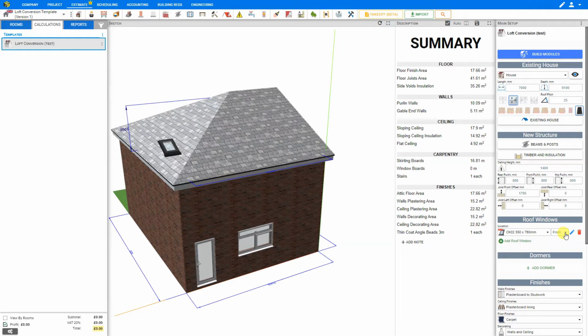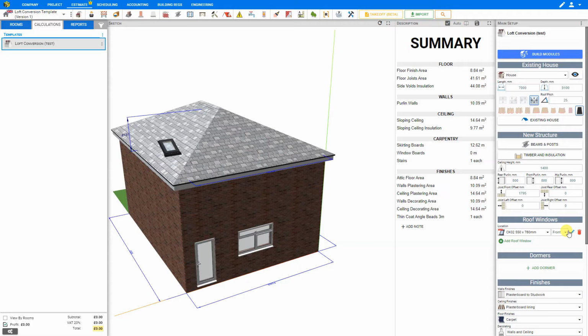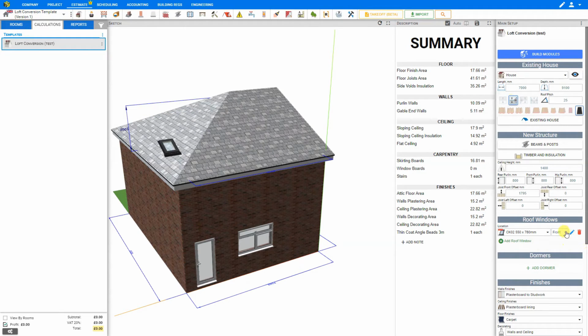And then here we can choose the position of this window, whether it's on the front of the roof, the rear, or the right. Now if we had a hip roof on all 4 sides, then we'd be given an option of having the window on the front, rear, left, or right. But because we only have a sloped roof on 3 sides, we're only offered 3 options for the position of our roof window. In this case, we'll leave it on the front. And then we can edit the roof window settings by clicking the pencil icon here.